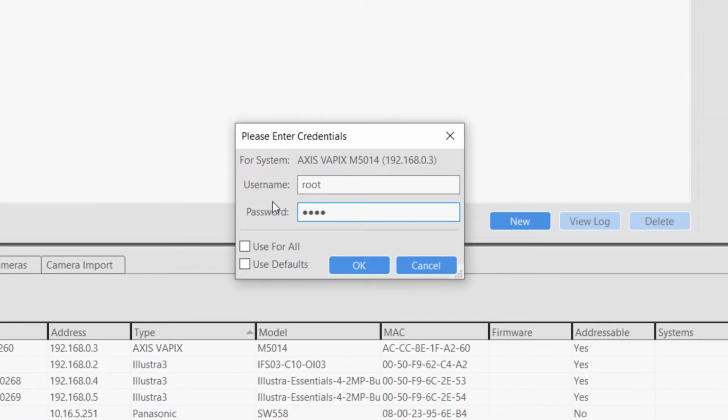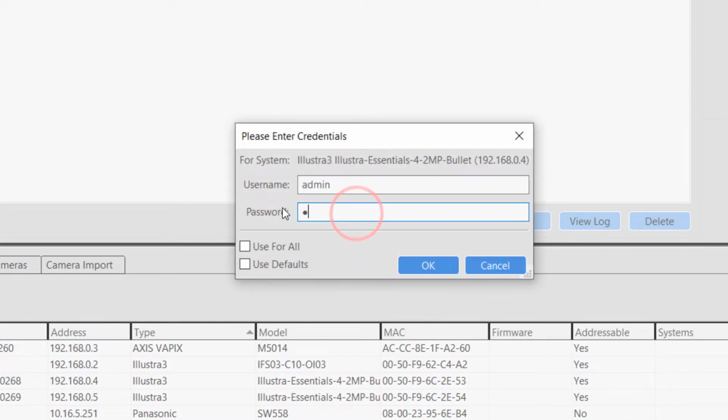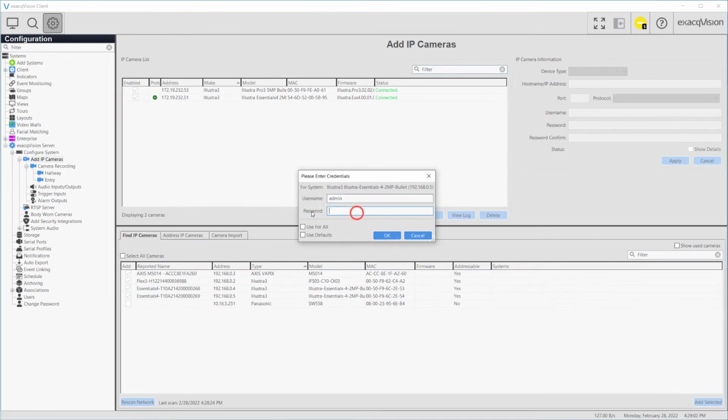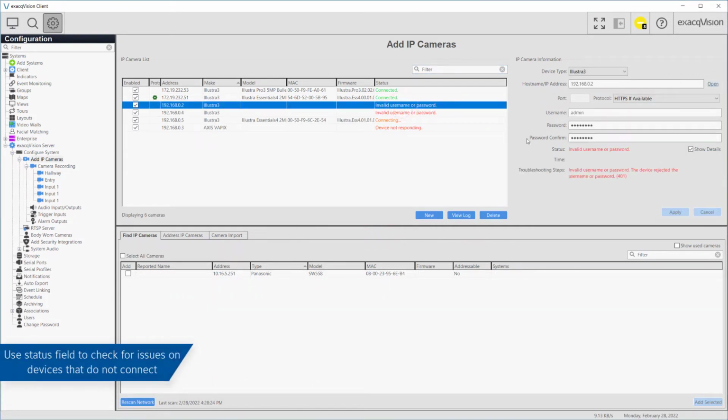A pop-up will appear for you to enter the credentials to connect to each camera. If the credentials are the same for multiple cameras, check the Use for All box and press OK. All selected cameras will then be added to the IP camera list above, and the system will begin attempts to connect. Check the status field for messages regarding any cameras that do not connect.